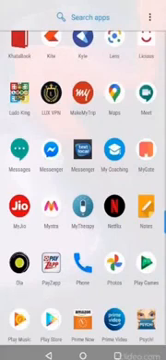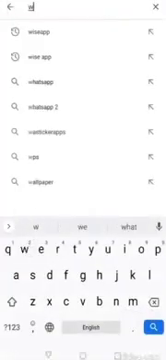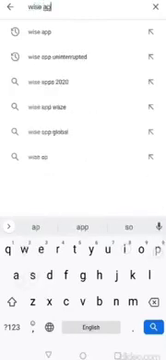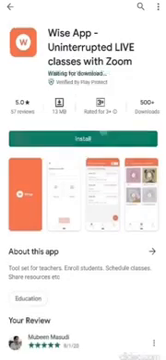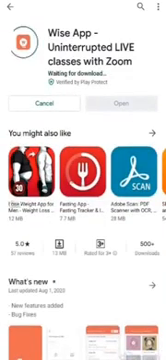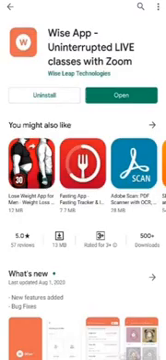So in order to use the Wise app, you will need to download it from the Play Store. So I'll search Wise, WISE app, and it is the first result. So I click on that and click on the install button. Now the app is installed.